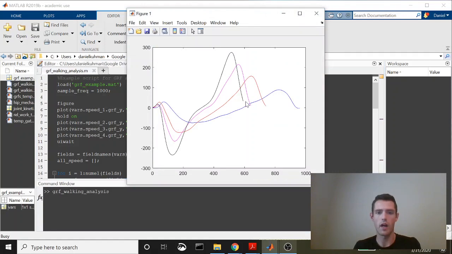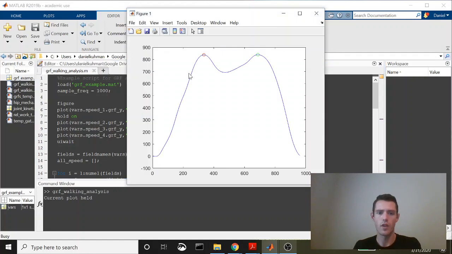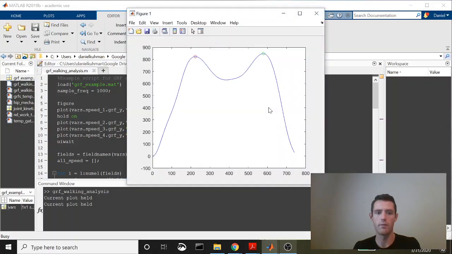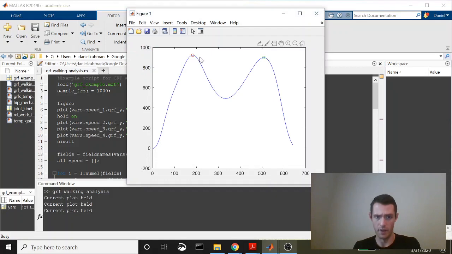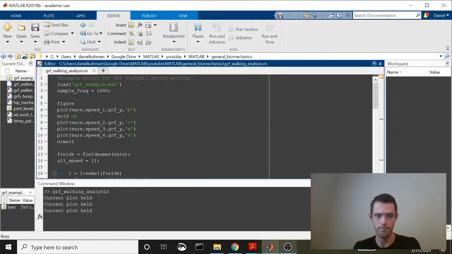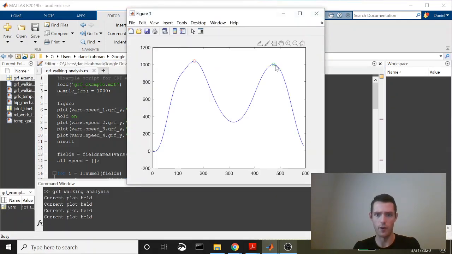Okay, so remember we plot all of them. These are all the speeds. This is speed 1. I put this in here just to make sure that it's pulling the peaks correctly. So that one looks good. This is speed 2. That one looks good. This is speed 3. That one looks good. And this is speed 4. And that one looks good. And I'm just plotting these on every loop just to make sure that find peaks is doing what we want it to do.